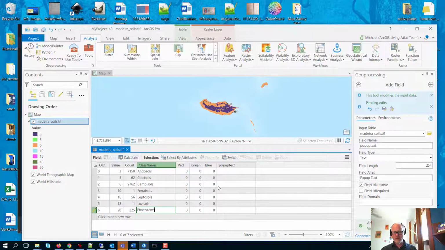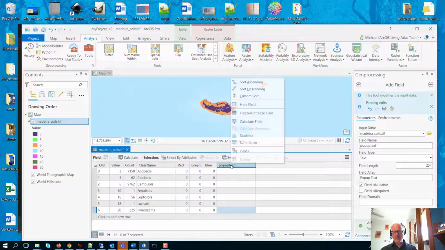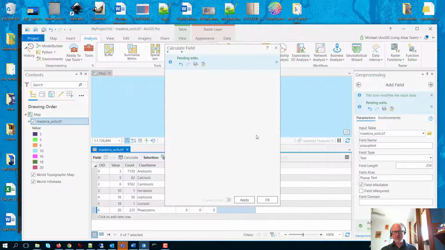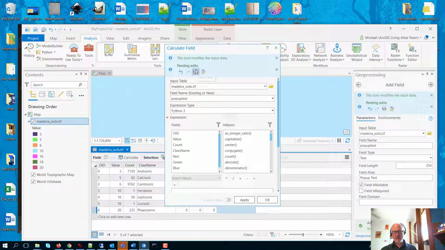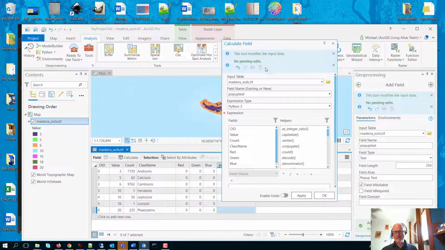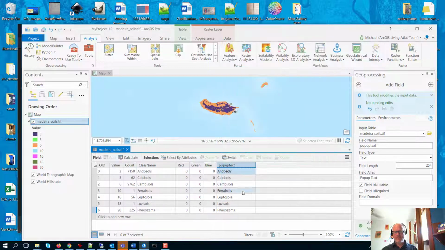phaeozems. Okay, great. Now what I'm going to do is calculate the pop-ups. Yeah, let's save the edits first. Always hit save. So we're going to populate the pop-up text here with what's in the class name field. Might as well just do that. This is an example anyway. Okay, everything as it should be.